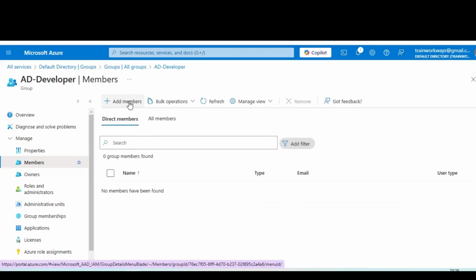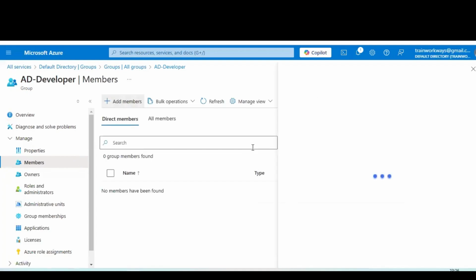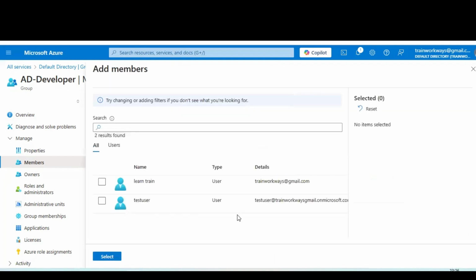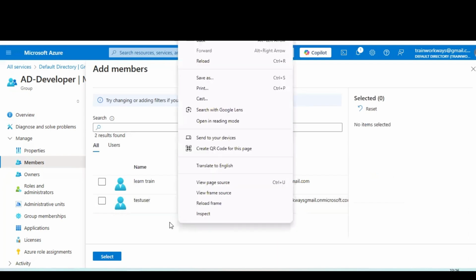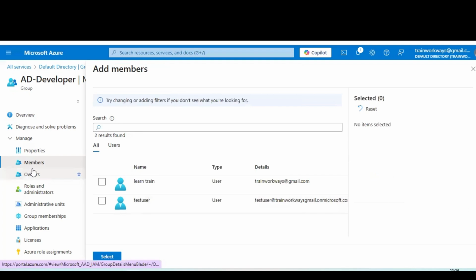And for this one, you can add directly by going to this one, click on add members. If you already have users, you can directly add. But if you want to create users, then we have to go to the users page, and next we have to create a user.